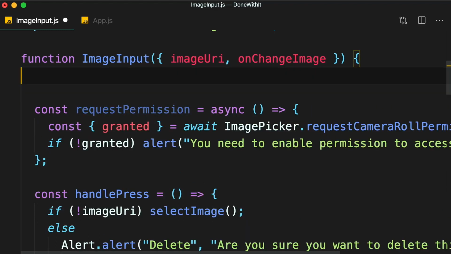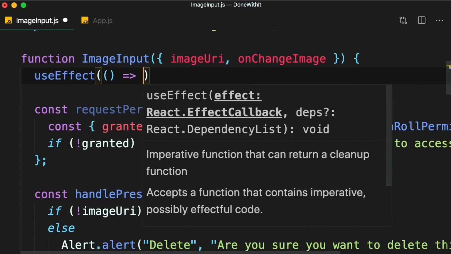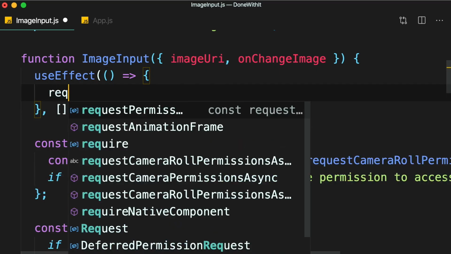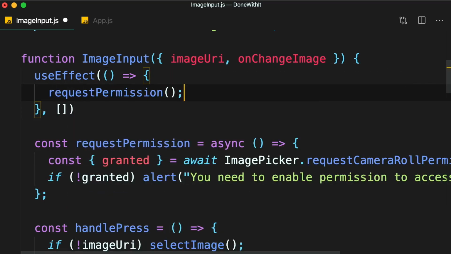Now we're going to use our effect hook. So useEffect. We give it a function. We want this function to be called only once. So we pass an empty array. In this function, we're going to get the user's permission. So now we have a reusable image input component. Let's move on to the next step.